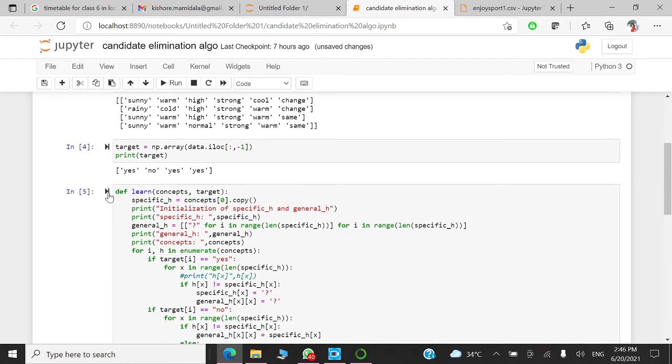And finally I am going to write the program. For that I am going to define learn. What are we going to consider? Concepts and target. Initially we are going to take the specific hypothesis. Whatever the first record is, we consider it as the first specific hypothesis. So before that we are going to initialize the specific hypothesis and the general hypothesis. How do we initialize the specific hypothesis? With all phi values, and the general hypothesis with all question marks. Then we are going to print the general hypothesis and concepts.